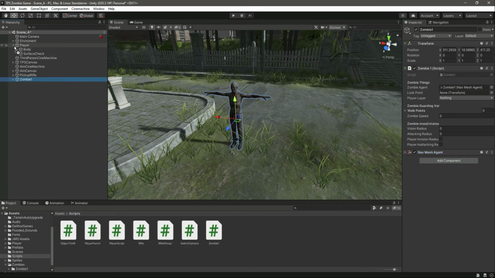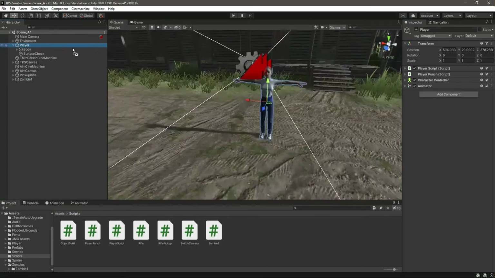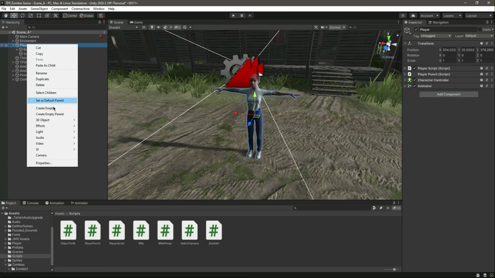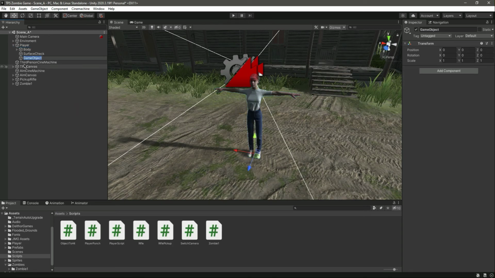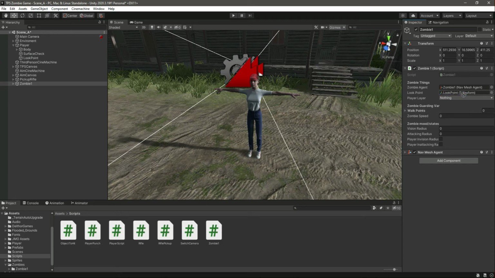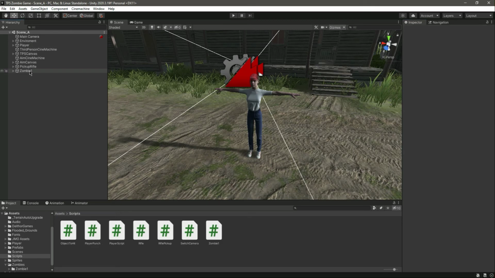Okay, so right here let's focus up on the player. Let's create an empty object in here and let's name this look point. Okay, and as I told you, we will work on this look point in future videos, so then I will tell you what this look point will do. For now, just ignore it.